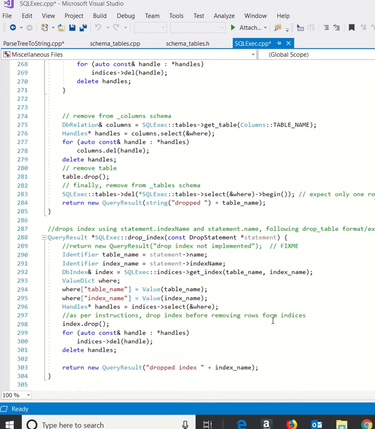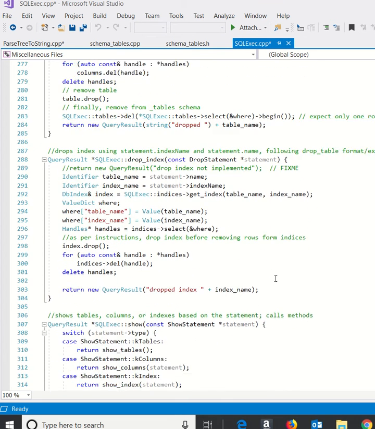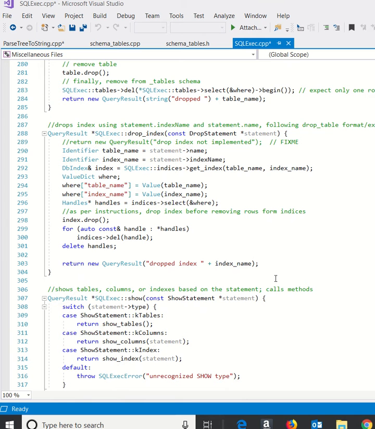And then we have drop index here. We will see if a drop index request is stated, and find that specific index. We will delete its relation and drop it and return the query request result.